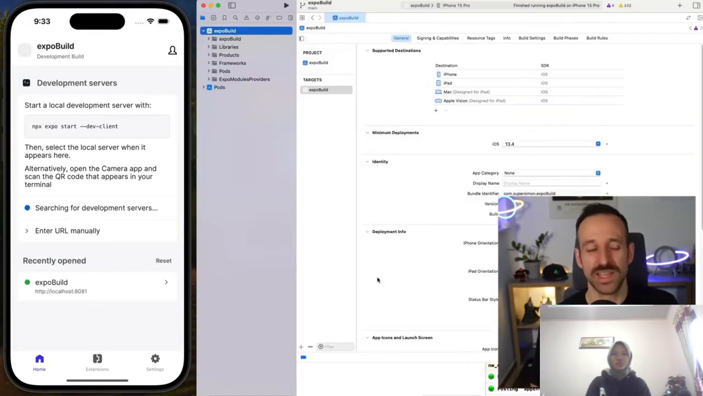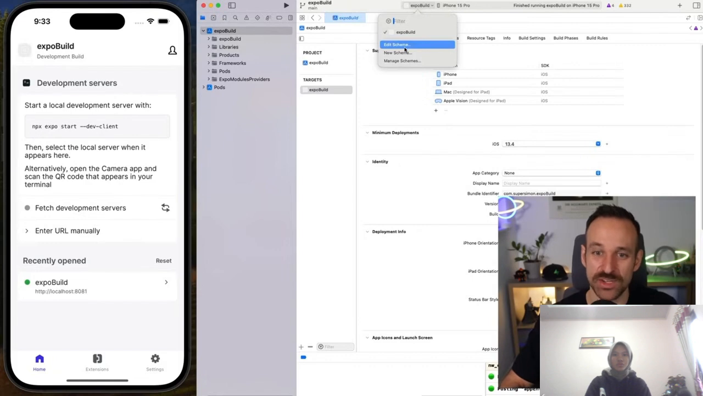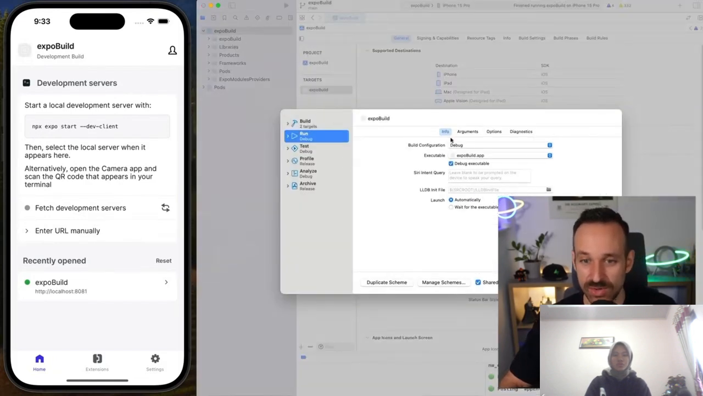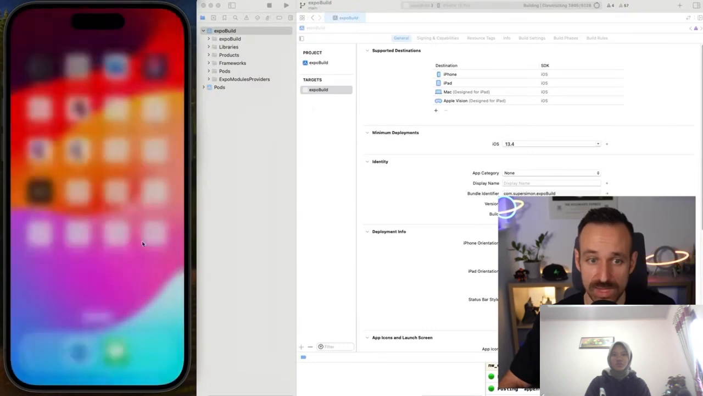So if you want, I think they previously called it a standalone application, that I can just build on the iPhone of my wife, then I would have to go into Xcode, and now it gets a bit more challenging. You have to edit your scheme, and you have to go check here the build configuration. Right now it's set to debug. I will now set this to release, and I will close this. And then I will run this again to my simulator.